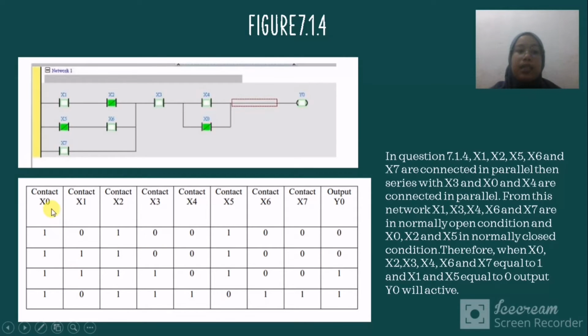So when contact X0 is 1, contacts S1, S2, S3 are also 1, contact S4 is 0, contact S5 is 1, and contacts X6 and X7 are 0, the output will be 1, because the connection here is in parallel. So when X3, X5 are connected or on, the circuit will be on because there is current flow in the circuit.